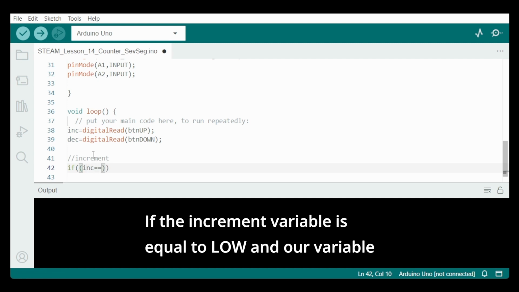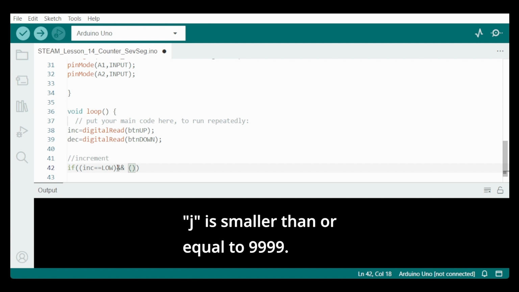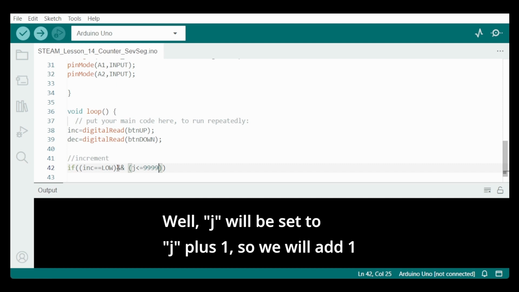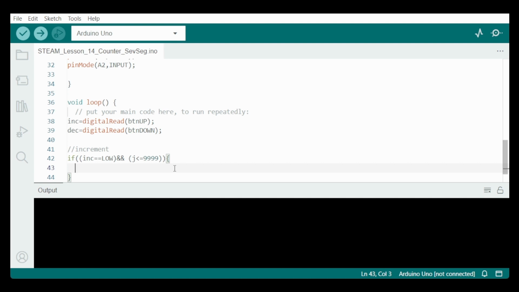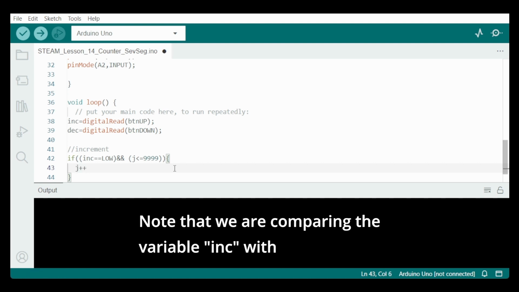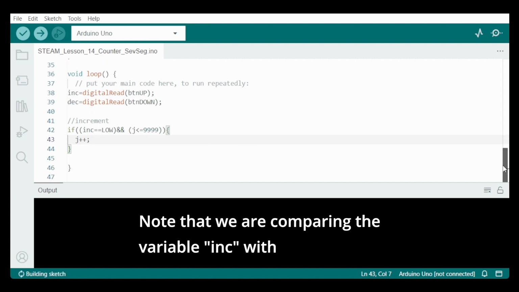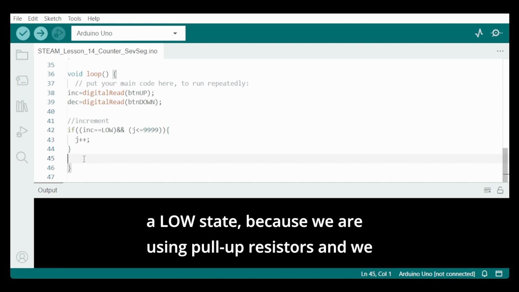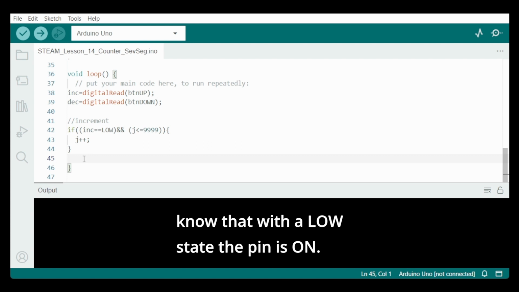So if the increment variable is equal to LOW, and our variable j is smaller than or equal to 9,999, what will happen? Well, j will be set equal to j plus 1. So we will add 1 to the counter. Note that we compare the variable INC with a LOW state because we are using pull-up resistors, and we know that with a low state the pin is on.